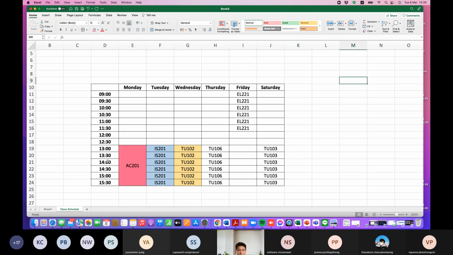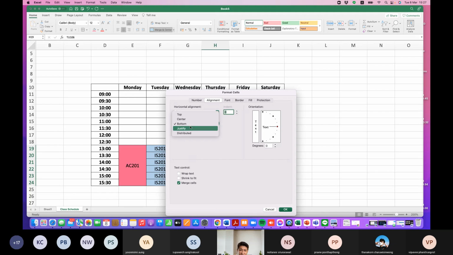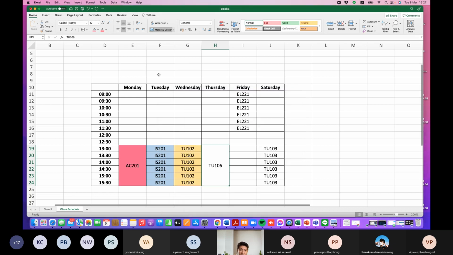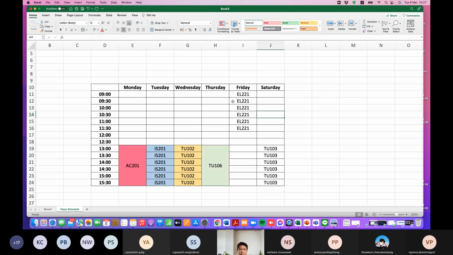Okay, so then we have to do all this thing, right? We have to do the same thing all over again: merge, format cell, change this to center, change color to different colors. But if we have to do all these things for many cells, it's pretty tedious, right?